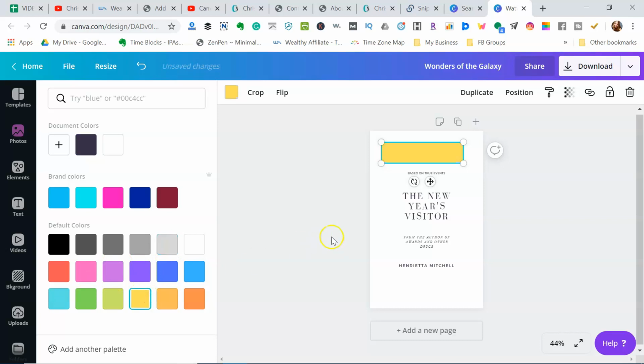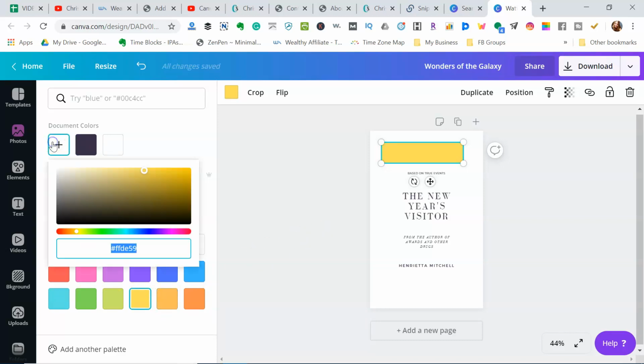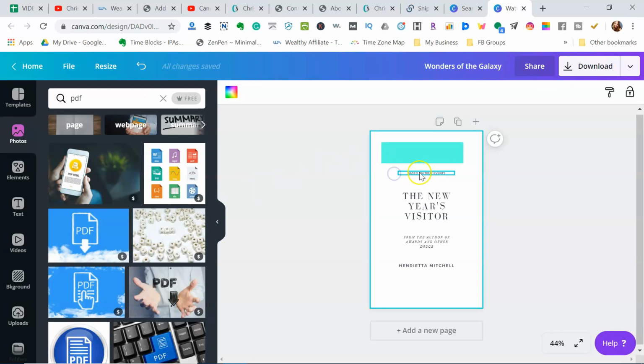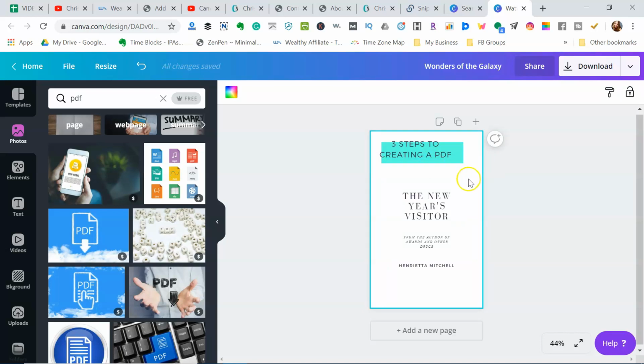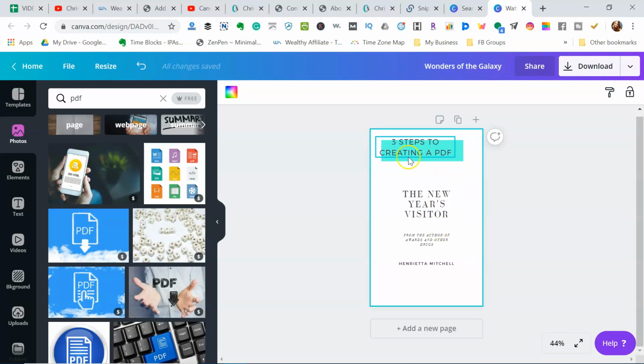So let's say I want the color to be more light bluish, greenish. And then we'll put the title, and we'll put 3 steps to creating PDF. And I'll come up here and I'll enlarge it. And that was too big, so let's make it smaller. And I can always shrink it on the sides I want, right here. There we go. So I kind of like how that looks actually. 3 steps to creating a PDF. So let's leave that for right now.